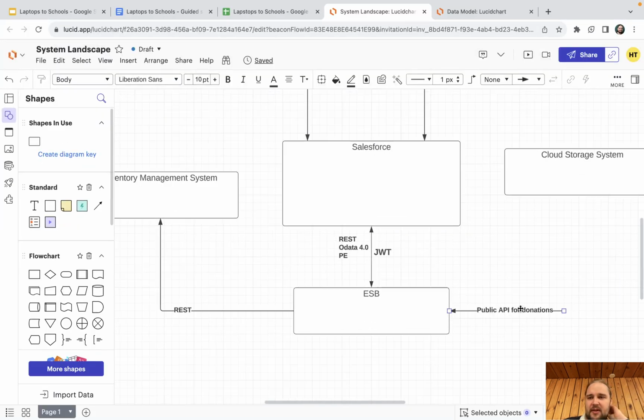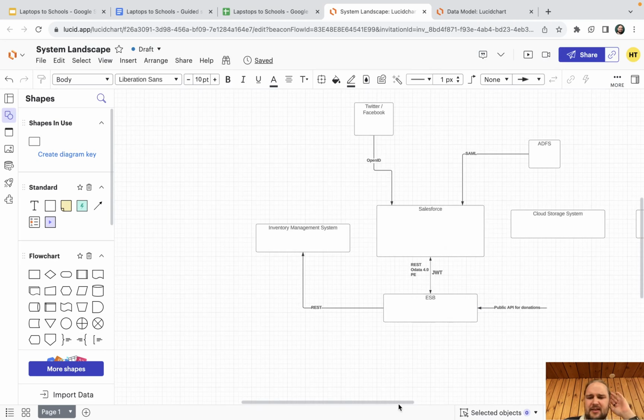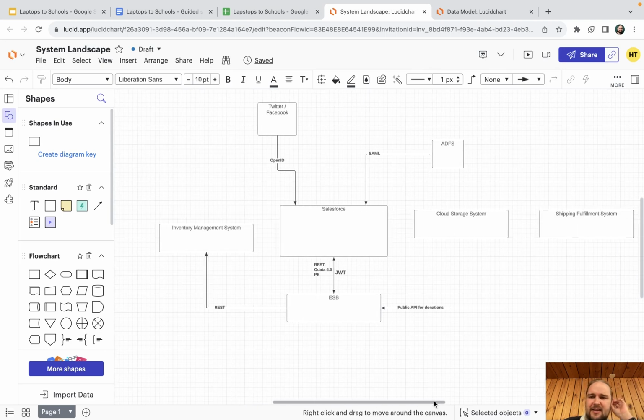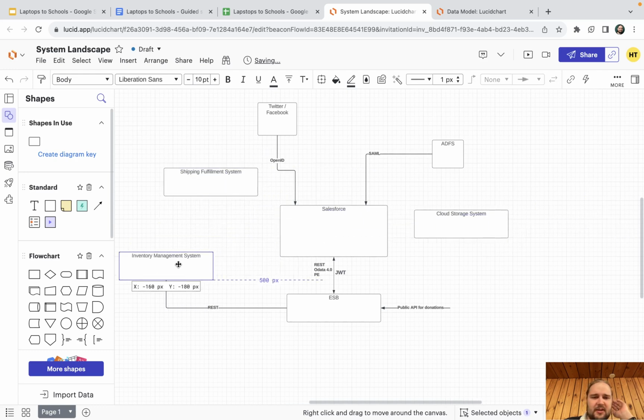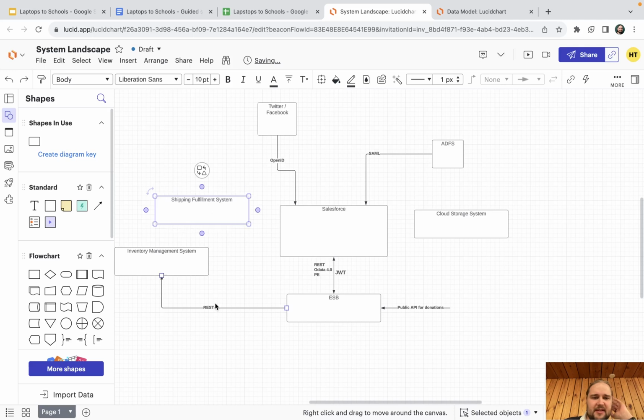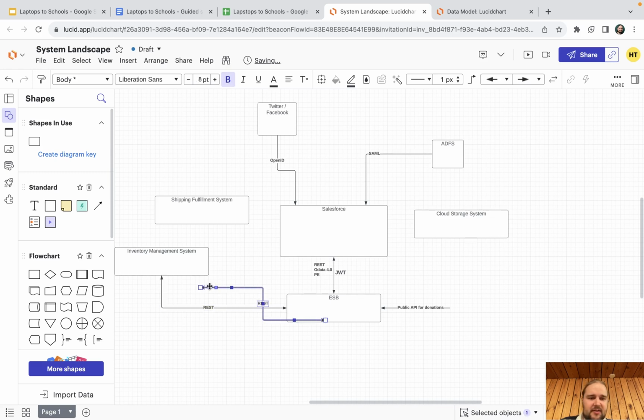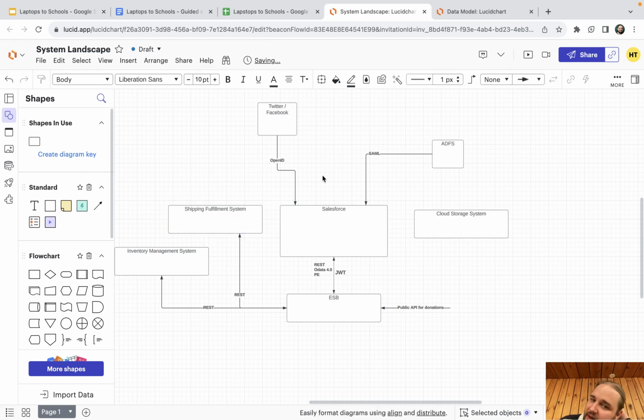landscape. So the cloud storage system really isn't connected in any way to anything, and the shipping fulfillment system is also, well, basically it's connected via REST also to Salesforce, and this one needs arrows on both sides. Looking at this one, so we're going to connect it like this one, and we're going to connect it like this. And it's REST here for both. We're doing the connections via the ESB cloud storage system.